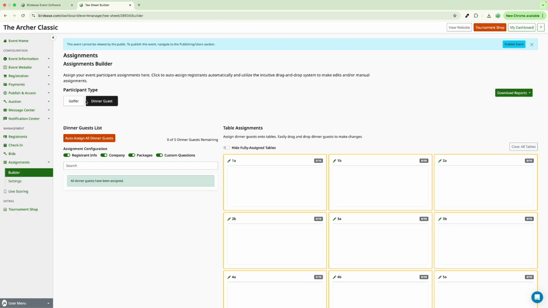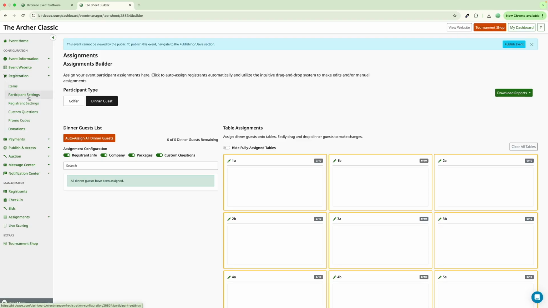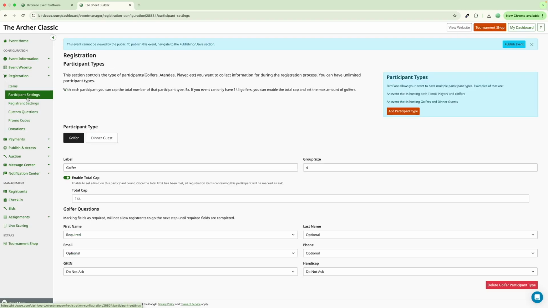A few important things to note are that when you add an additional participant type, your golfer settings will change to participant settings. This is still the same page, but changes to participant to be all-encompassing for all participants that you may have. Also, after registration is underway, if you delete any participant type, by clicking this Delete Dinner Guest Participant Type button, or whatever it would say in your use case, all information collected from those particular participants will be deleted. So only delete a participant type if you are 100% certain that you no longer want data collected for that particular participant type.